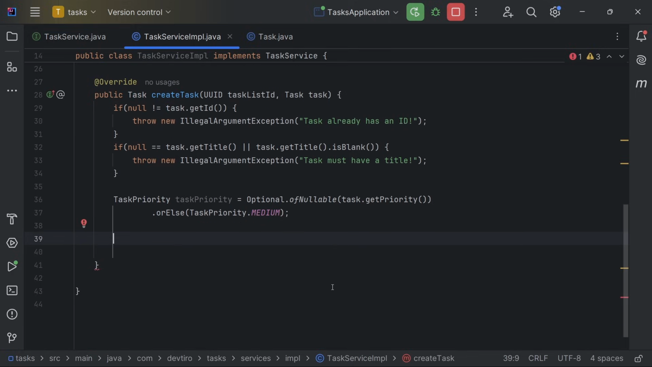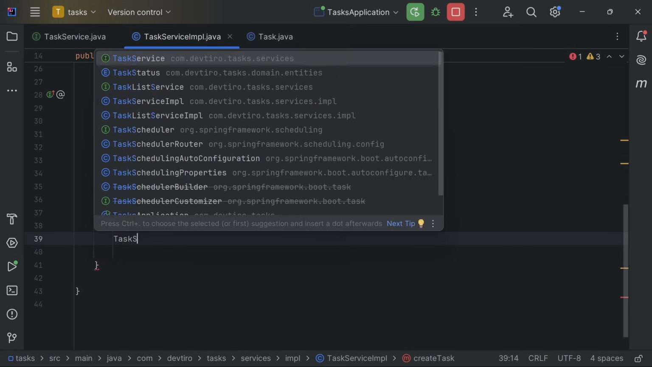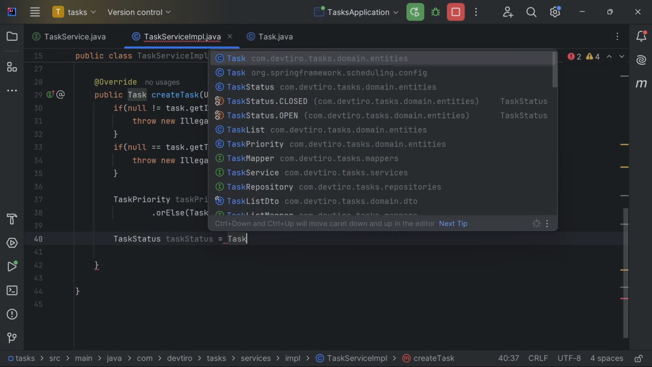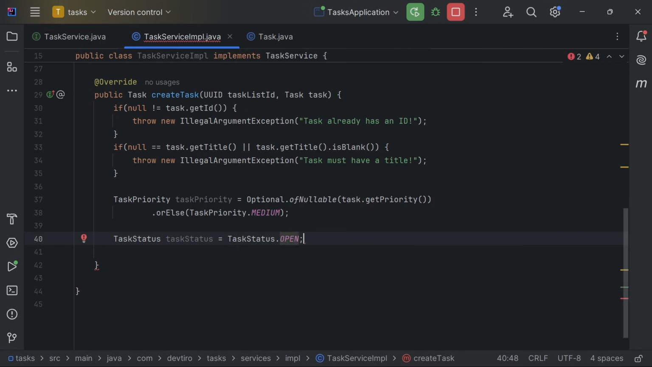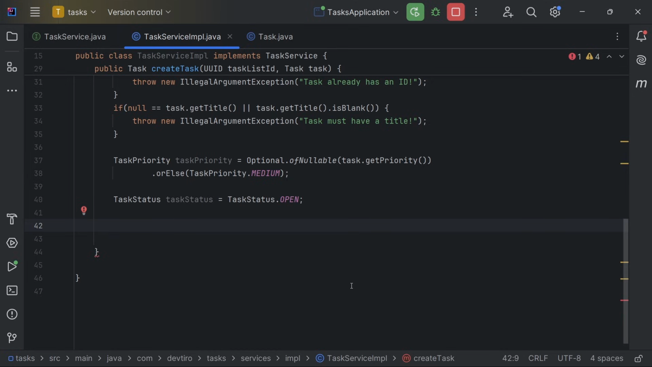Well, here's the thing about status. We're actually creating a brand new task. We can't create a task that's closed. So we're going to default status to open. So we'll say taskStatus equals TaskStatus.OPEN. Great. So now let's start thinking about our task list.